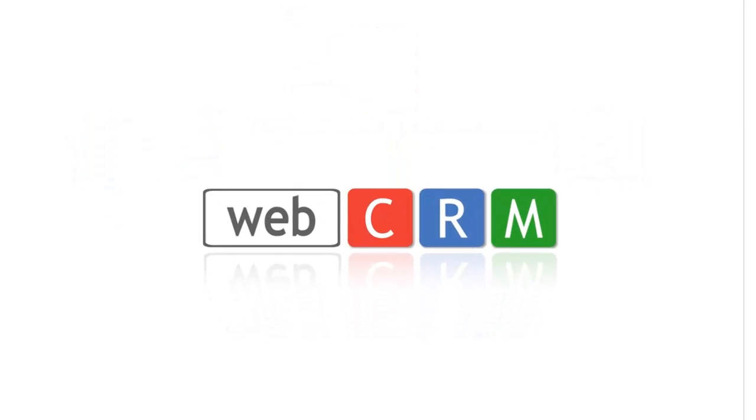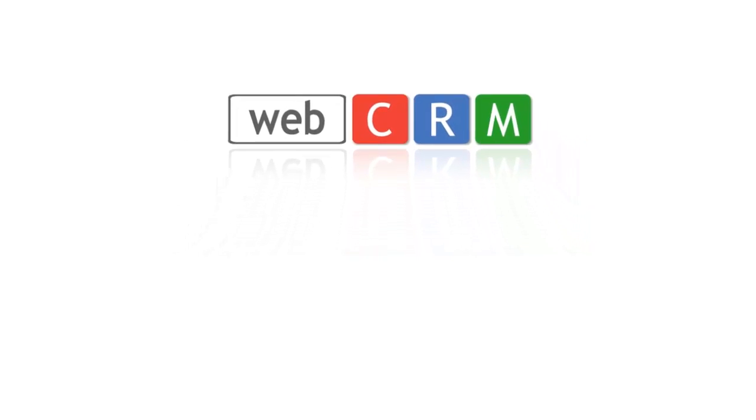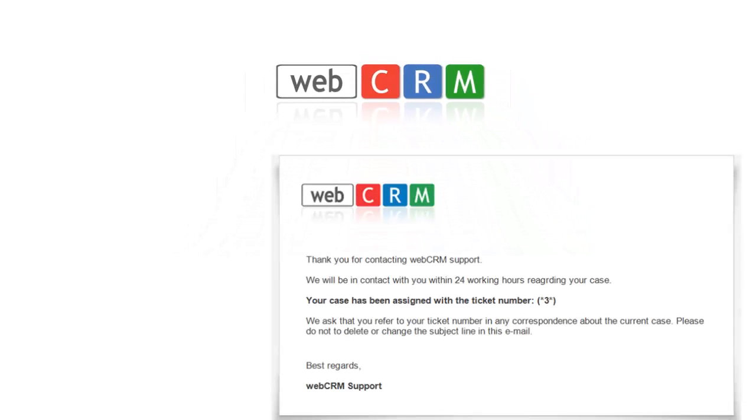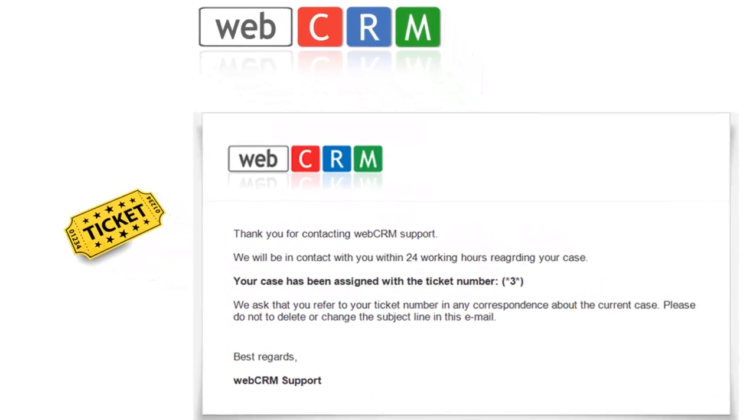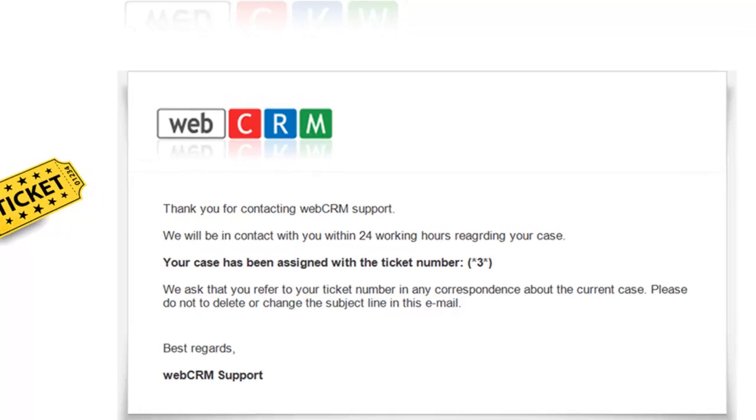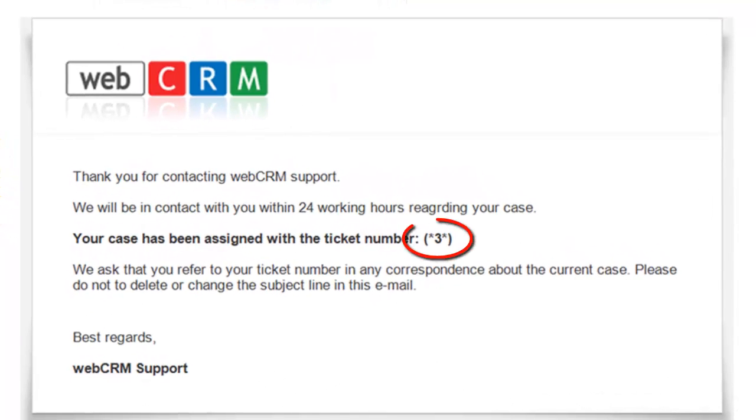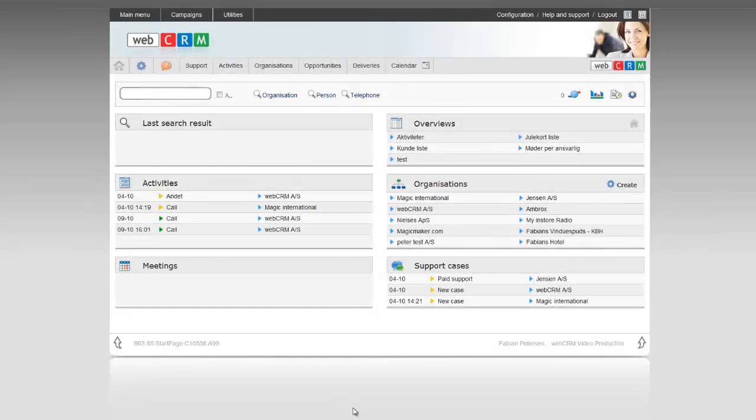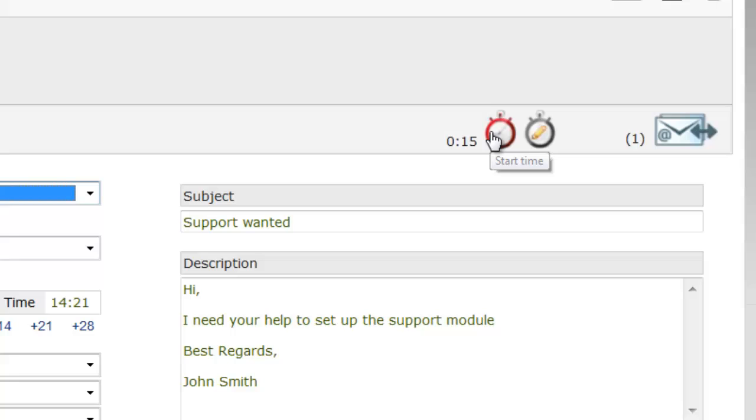The support module also ensures that your customers get a ticket number assigned to a new case if you want this, and it can also simultaneously automatically send out an email receipt to the customer with information about the ticket number. The purpose of the ticket number is to use it for quick recognition of a specific support case. You can also register your spent time on your support cases using the punch card function in webCRM.